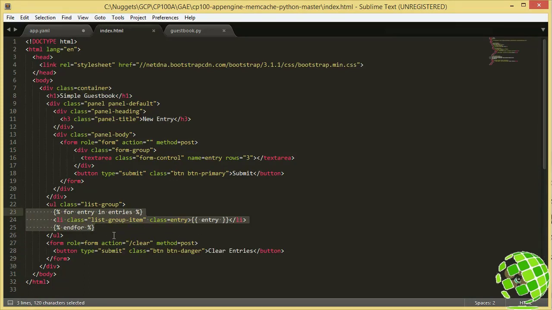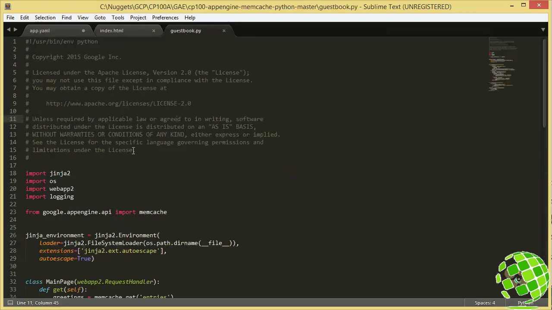So what it's going to do is the back end is going to pass this entries object up to the front end, and it's just going to loop through all those entries and render them out as HTML, one list item for each item. Let's take a peek at the server side and look at some Python code.